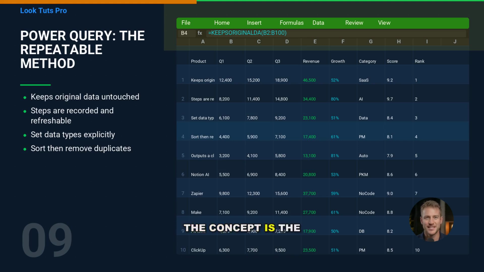The concept is the same. Sort so the best row is first, then remove duplicates based on the key. In Power Query, you load your table, set correct data types, sort by your keep rule column, then use remove duplicates on the key columns.